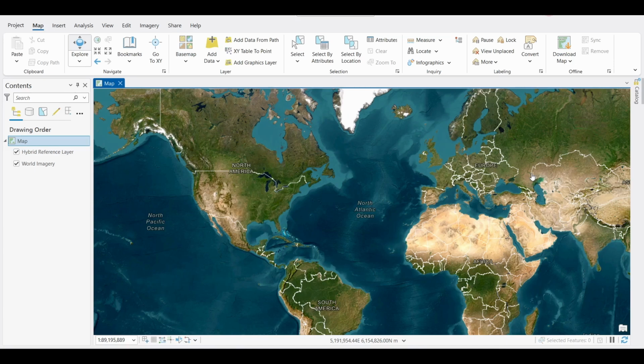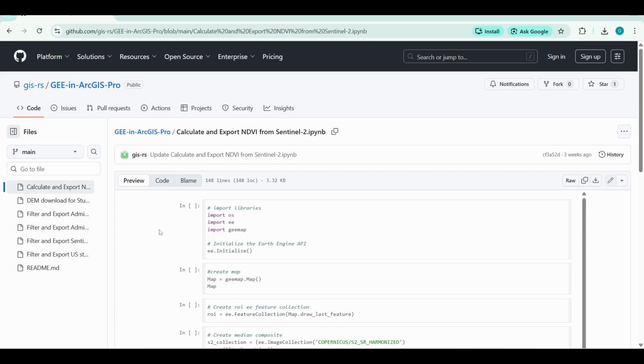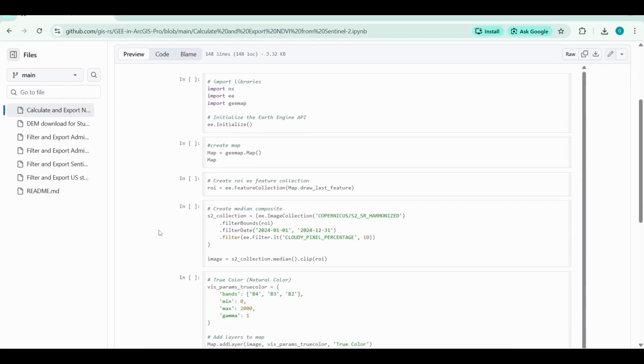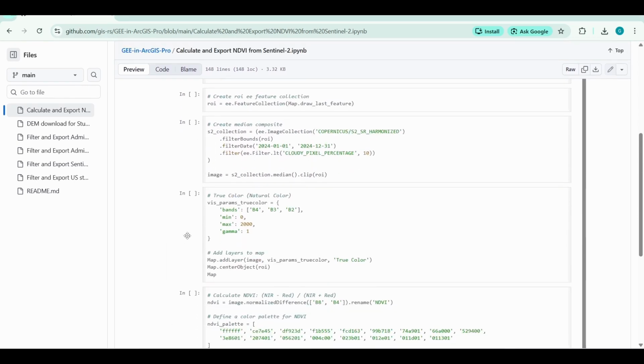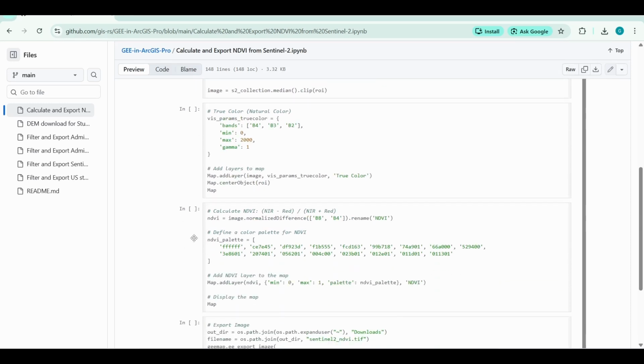Before we start, make sure your ArcGIS Pro Python environment is configured, the geemap Python package is installed, and your Google Earth Engine account is connected. If you haven't done this yet, don't worry, I have shared a setup video link in the comment section so you can follow along. We will be using a ready-to-use script from a GitHub repository for working with Google Earth Engine in ArcGIS Pro. I have shared the link so that you can download it easily and follow along.